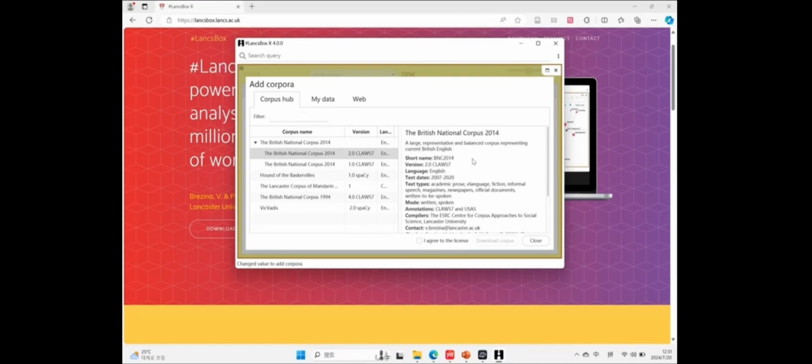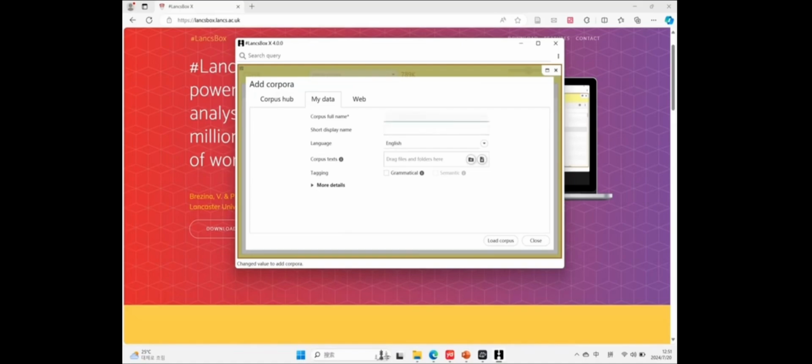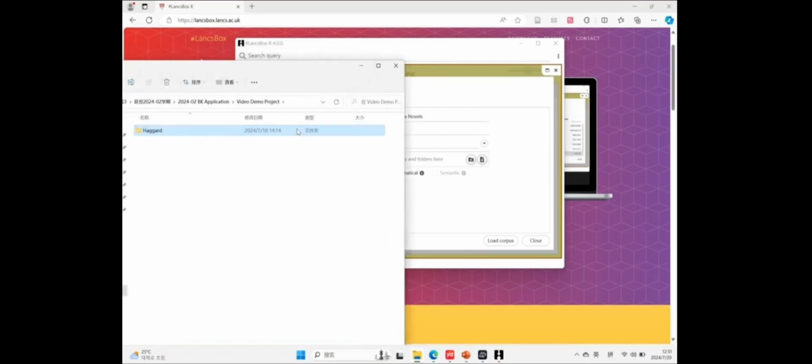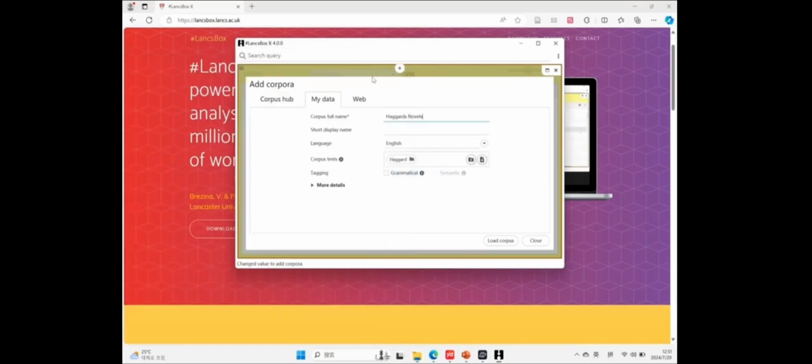But in this demonstration, I will use my own corpus of Haggard's novels. So the name of the corpus will be Haggard's novels. Drag my files. These are 3 texts of Haggard's novels, and drag these files to this place. And then tag with some grammatical tagging. And then the next step, you need to load the corpus. Click here, load corpus. It already exists in my corpus, so I will not do it again.